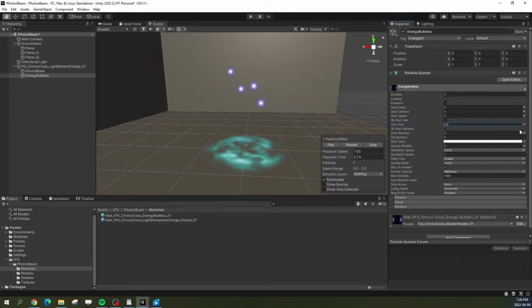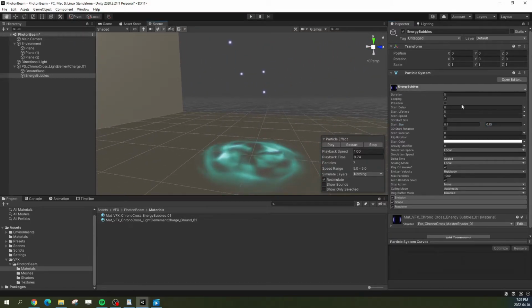Okay, we'll give the bubbles a random size, so you can right click on the arrow next to start size over here. You can put it to random between two constants, and we'll have maybe between 0.25 and 0.4. That looks good. Actually, I have 0.1 and 0.15 in my other project. Yeah, I'll just go like this. No, 0.3, 0.15, 0.4, 0.3.